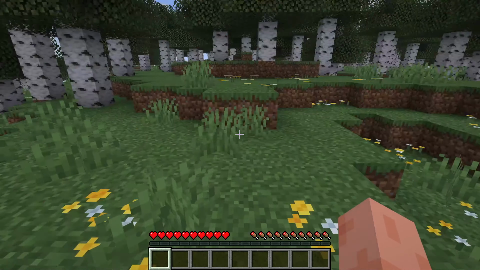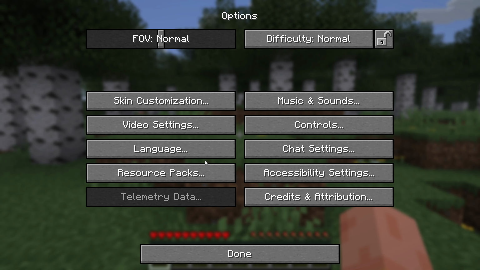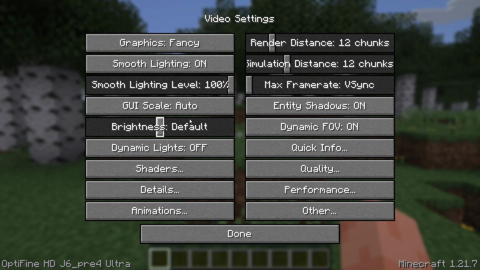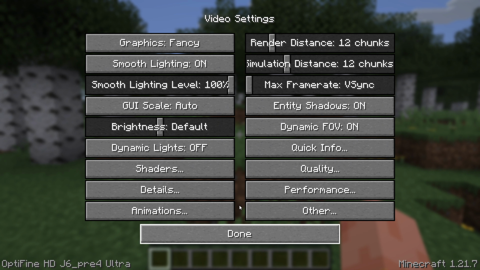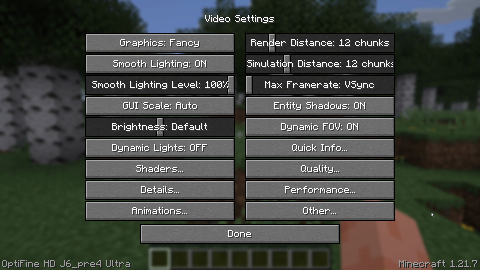Once in game, hit Escape, go to Options, then Video Settings. Optifine's new menu is there. And that's it. You've successfully added Optifine 1.21.7 to Minecraft.